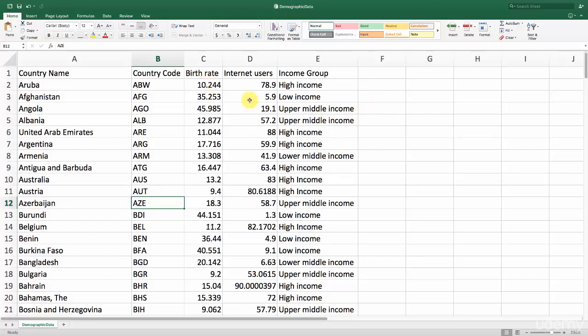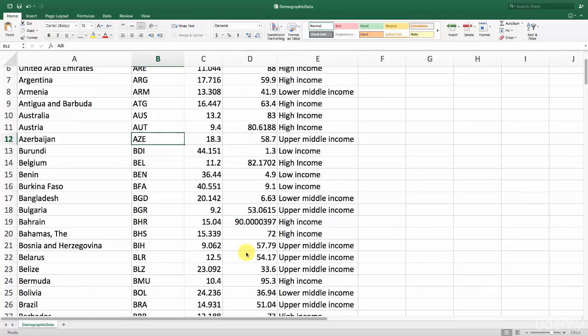Now, what do these numbers mean? Well, birth rate, so let's start with internet users. It's a bit easier. It's basically the percentage of people using internet in that country.